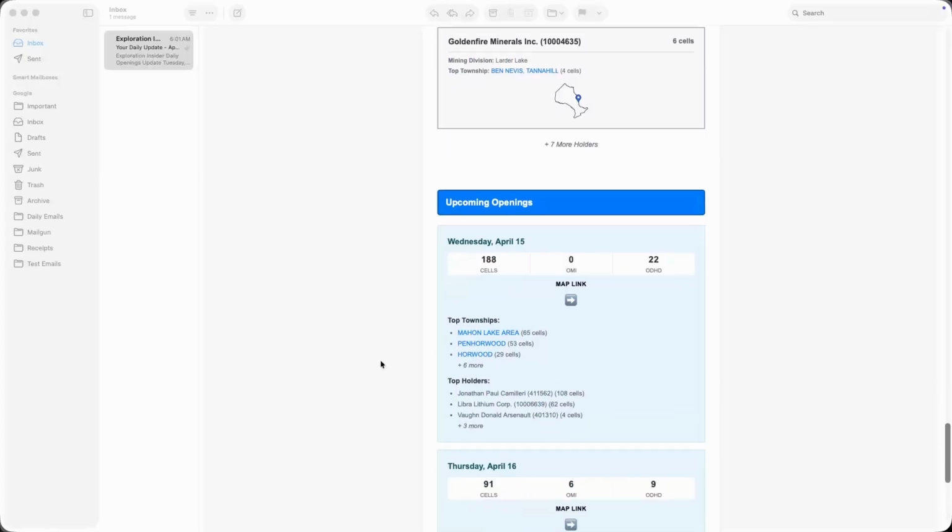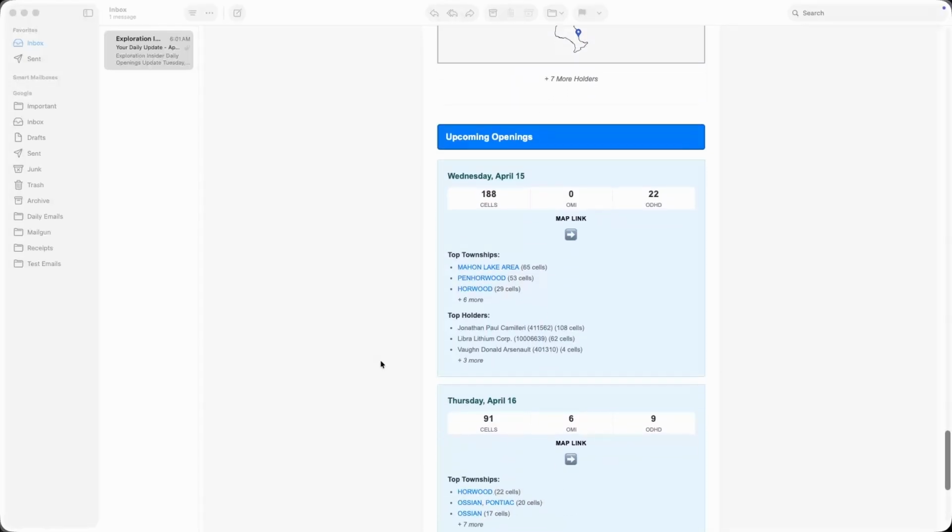Finally, the email wraps up with a look ahead at upcoming openings reported by the Ontario Mining Land System.